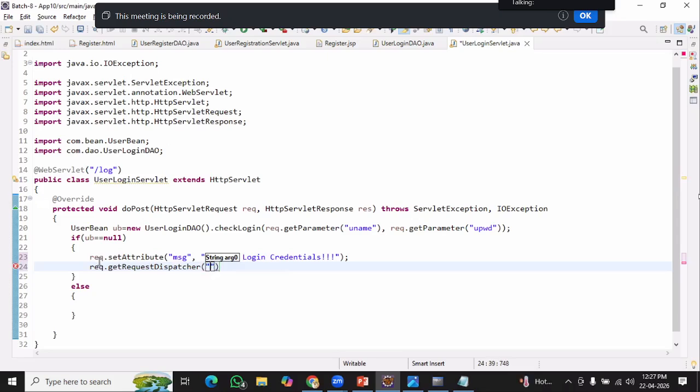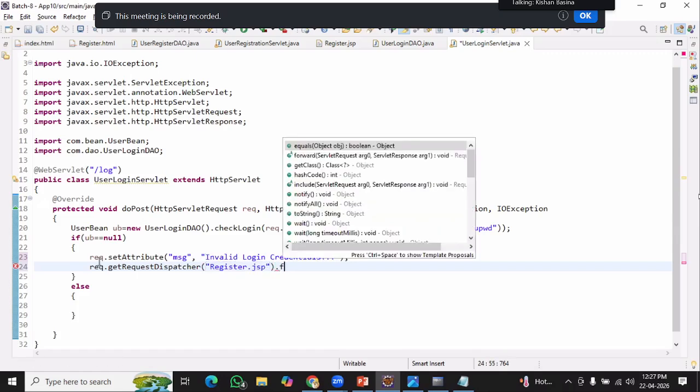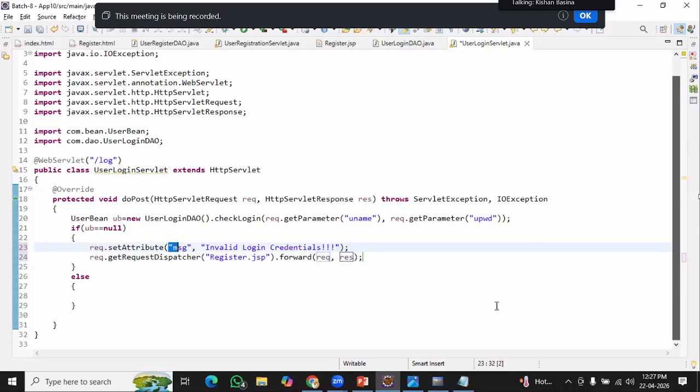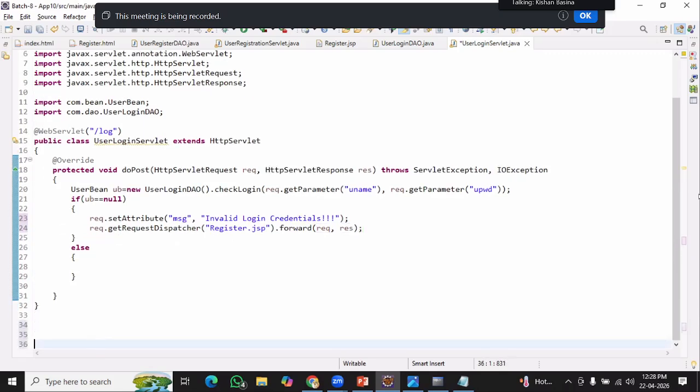Invalid login credentials, and I'm sending request dot get request dispatcher again to register.jsp, register dot JSP dot forward request response. Why? Because in register dot JSP I'm already trying to get the attribute message. So fine. After that, in else part, please first make sure to write the code.